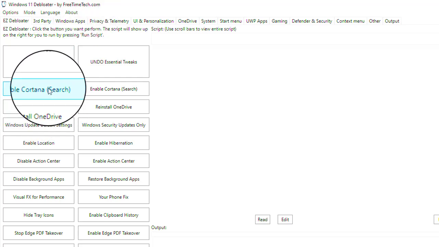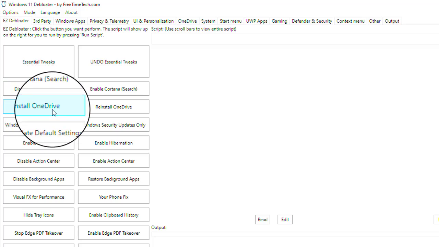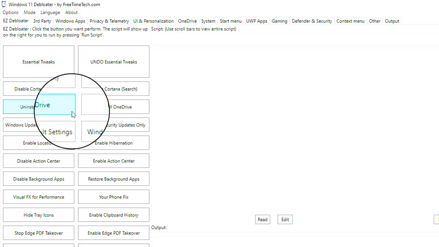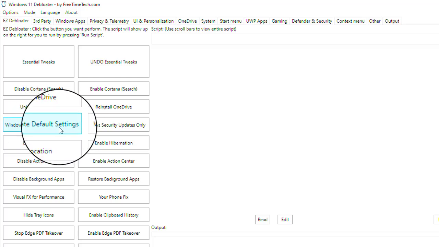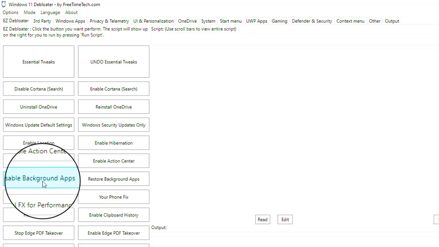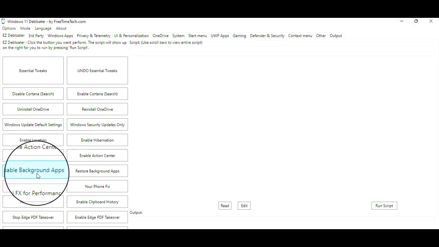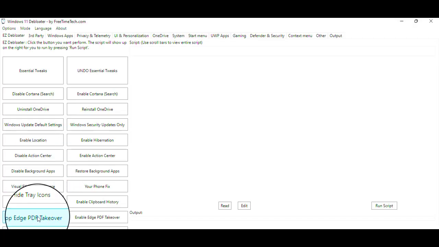You have to disable Cortana here, you have to uninstall OneDrive here, and you can do the Windows update setting here. You can disable actions. I am telling you that you have to straight away click on those options that represent the uninstall or disable option, like disable the background apps, stop Edge app. I've already done this, that is why I'm not doing this.